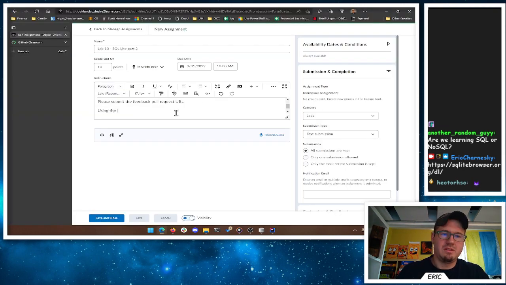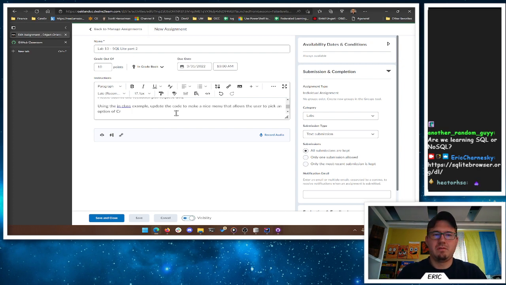So using the in-class example, update the code to make a nice menu that allows the user to pick an option of add item, update item, delete item, or list all items in a loop that continues until they are done.